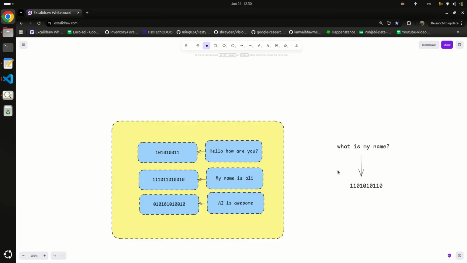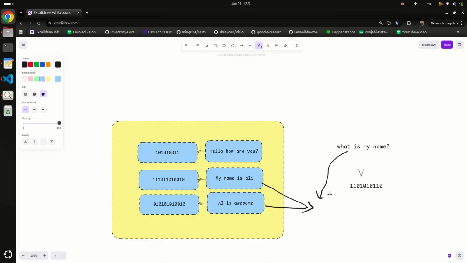Whenever the user asks a question like "what is my name", our embeddings model first of all converts it into embeddings and matches these embeddings with these chunks. Say this embedding is matched with this embedding and maybe this embedding. So it will retrieve these two chunks, for example, "my name is Ali" and "AI is awesome". We'll pass this query, "what is my name", and these two chunks to our LLM. On the basis of this question and these two chunks, our LLM will generate the final answer.